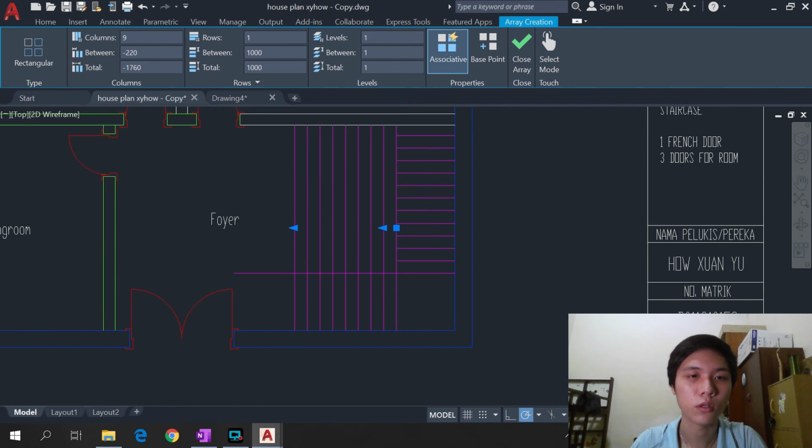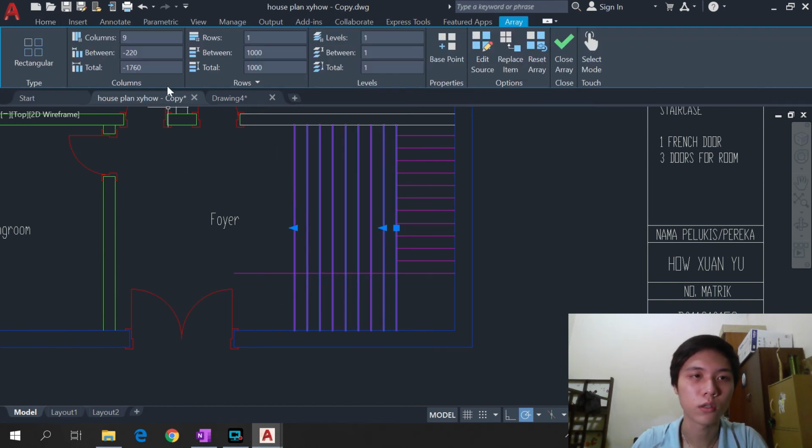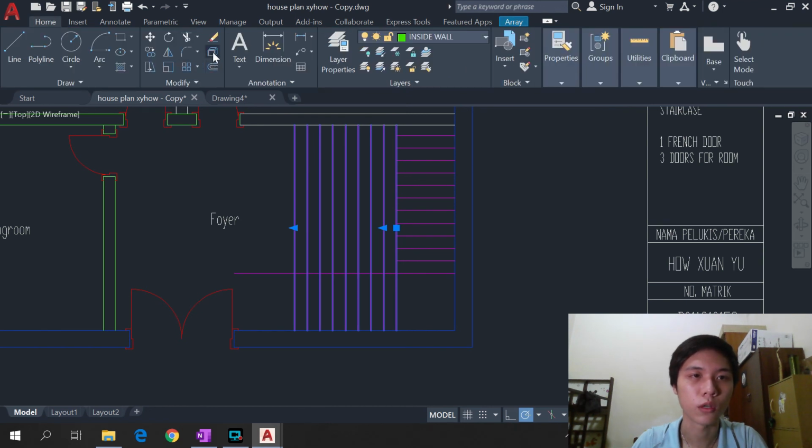Then same thing here, select this and explode. Then we can trim this off.